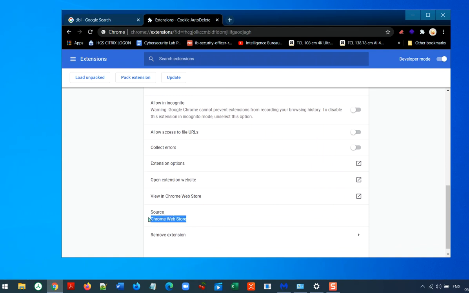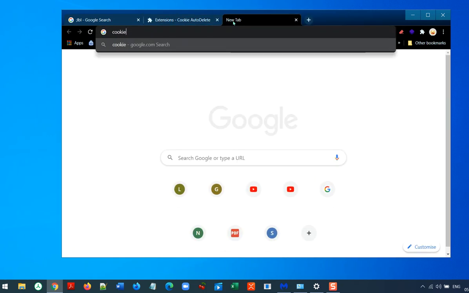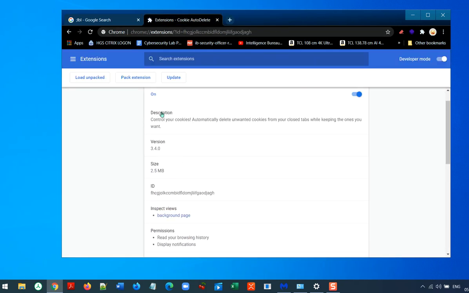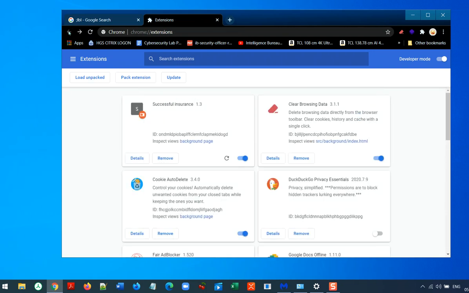So Chrome, I have downloaded from the Chrome. Okay, like the cookies extension. If I paste it, this will take the extension from Google Chrome. Here will be the description of what exactly it is. So we have checked that one.